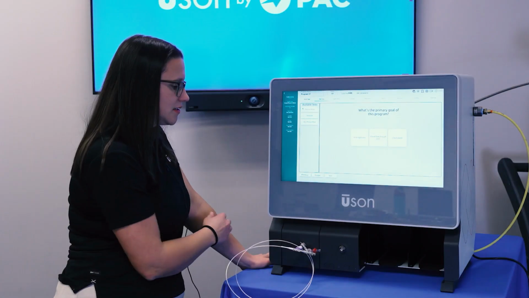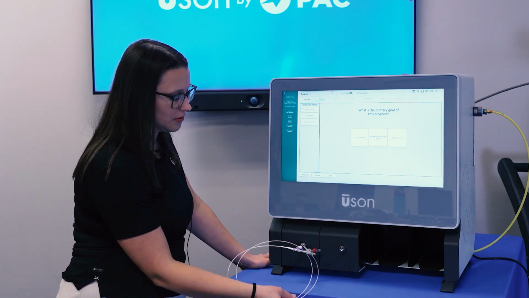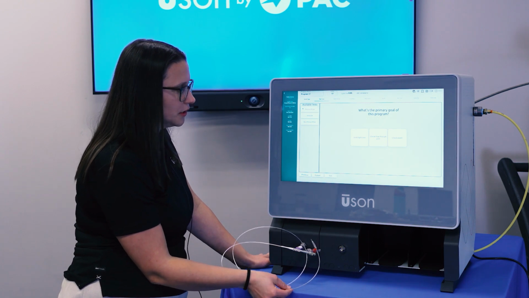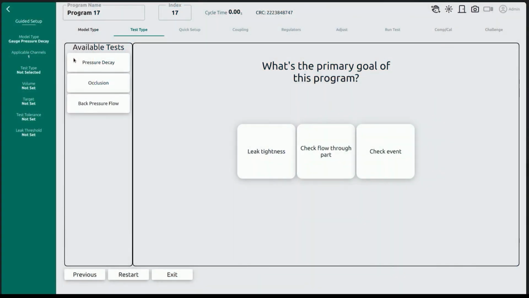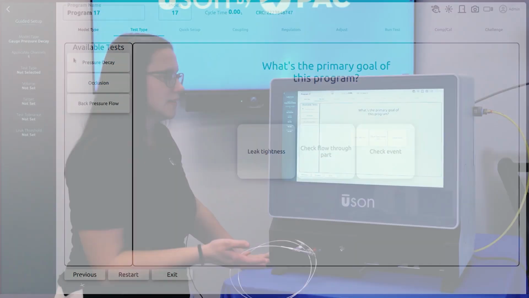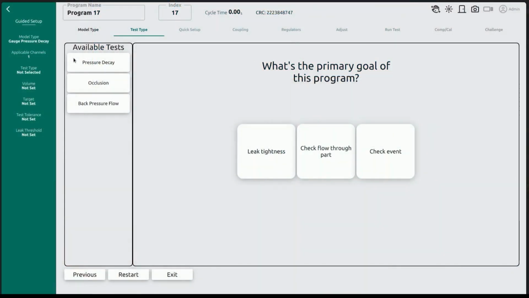What we have connected is a dual balloon angioplasty catheter, and we're going to run a leak test on the outer balloon. So in this instance, the first question the system asks me about my test part is, what is our goal? With this outer balloon, it would be leak tightness. But if I were testing on the center lumen, I wanted to make sure it's not occluded, I could say I want to check the flow through the part.